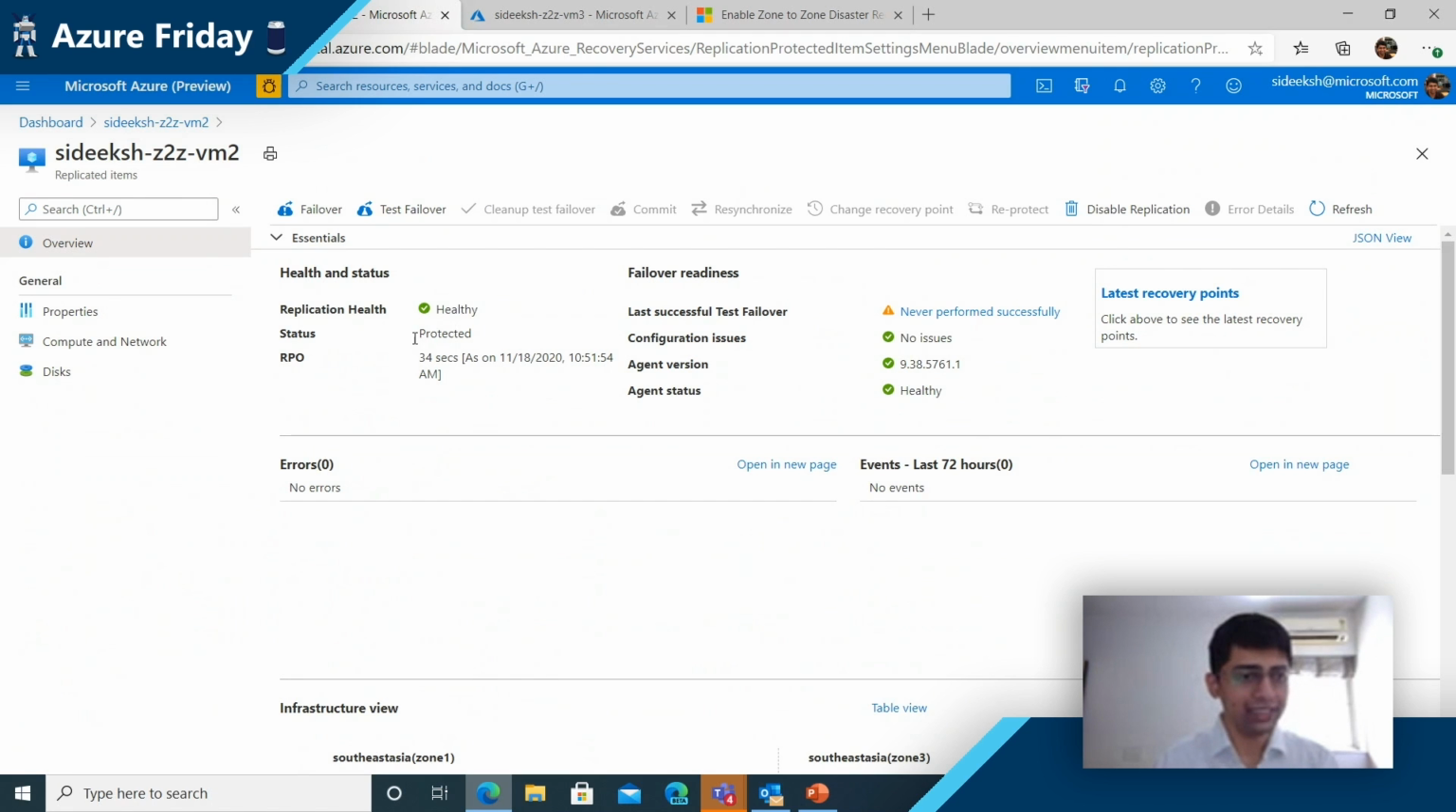You also see the recovery point objective here, which is really cool, right? So you have a recovery point objective here of a few seconds. And that's really powerful for customers who can't stand any data loss, right? Recovery point objective is really a measure of the data loss that you might see in the event of an outage. And in this case, you can see that you'll probably lose about 34 seconds worth of data in the event of an outage as soon as you click failover.